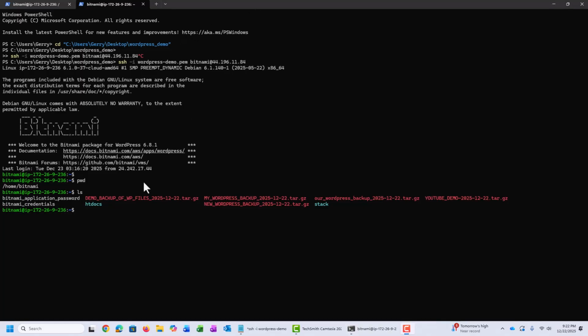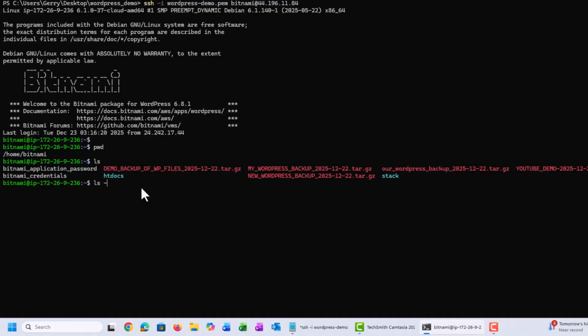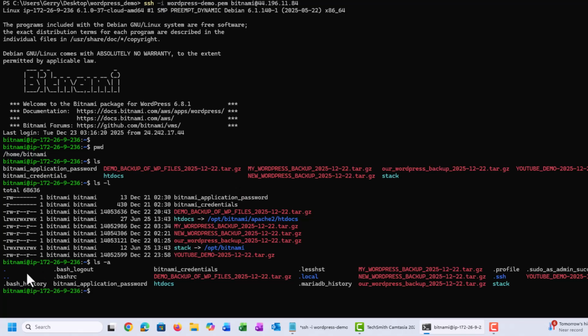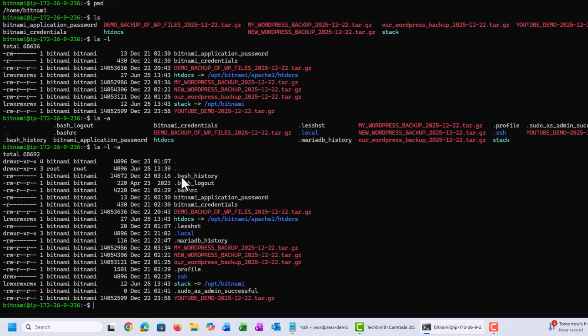If you want to see a more detailed list, you can do ls -l, and you'll see a detailed list of all the folders and files in that folder. If you want to see any hidden files, you can do ls -a, and it'll show any hidden files, and it looks like there are some right here. If you want a detailed list that includes your hidden files, you can do ls -l -a, and now you have a detailed list with those hidden files at the top.